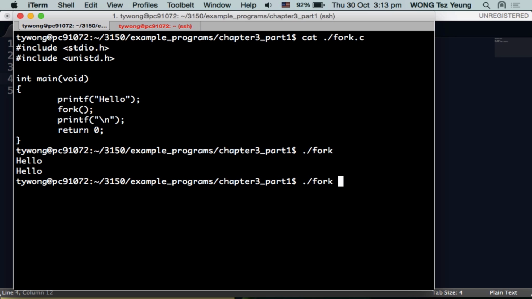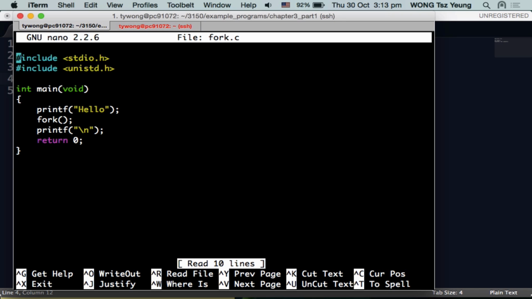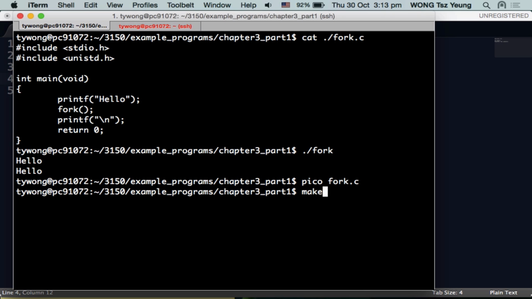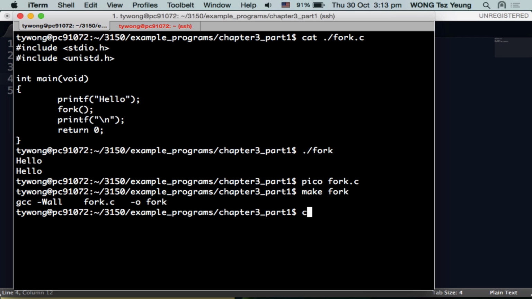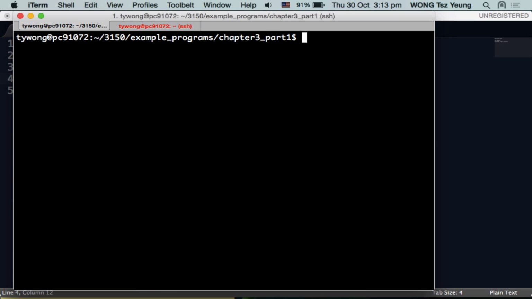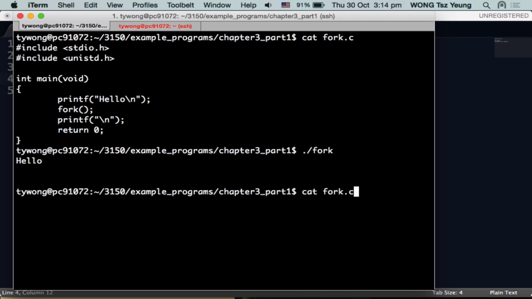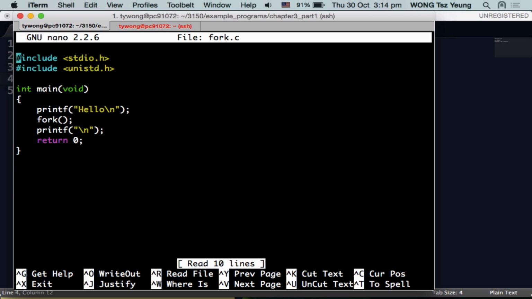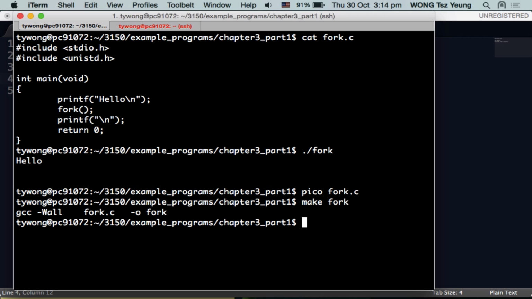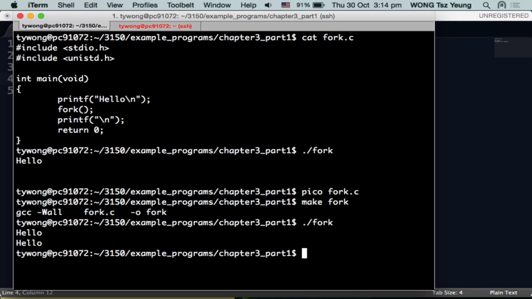Now, if I edit the program like this, then no problem, right? One line of fork, two lines of newline, very clear. Now I change it back with the new line. Make, run, two hellos, very horrible, right?